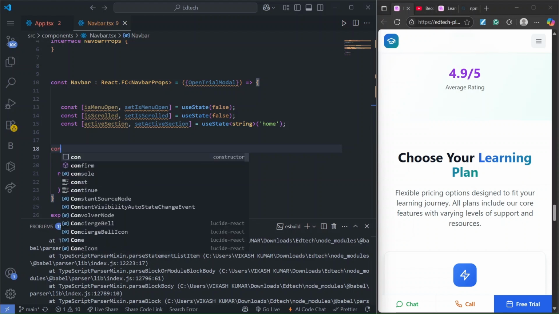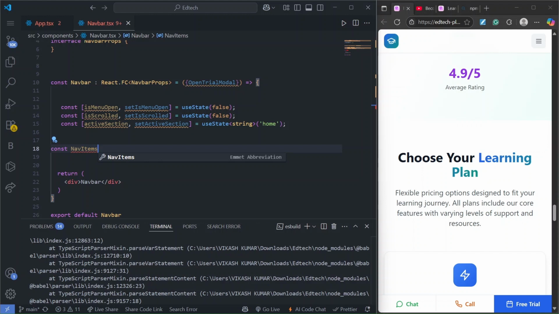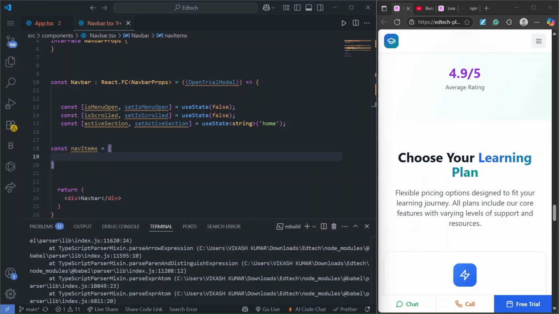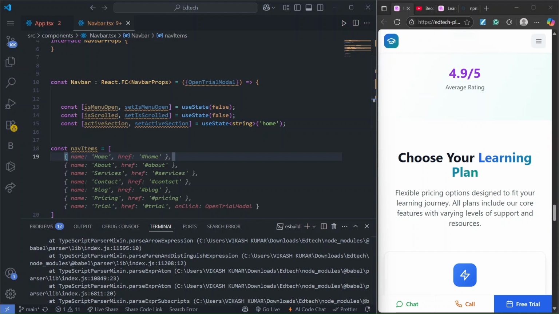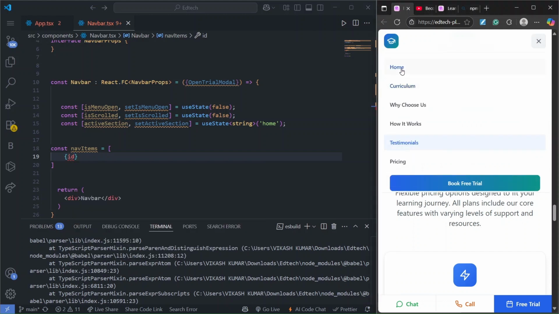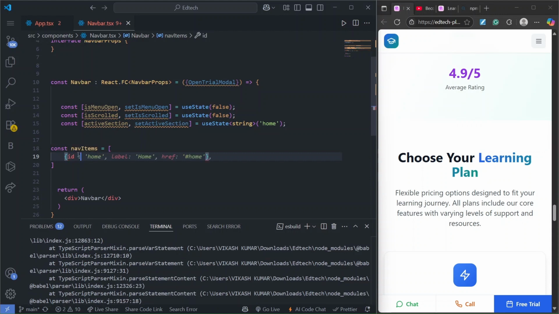And here let's create our nav item. So const nav items. In this nav items we will create an array of objects. We'll create different objects, we'll pass the id. So how are we going to track, right? Here we have an id, this section has an id, this section has an id, right? So each section should have an id, and it will also help when you use the map function, right?